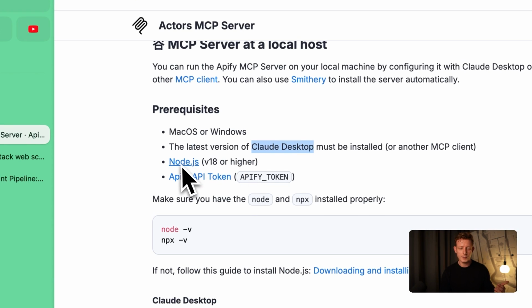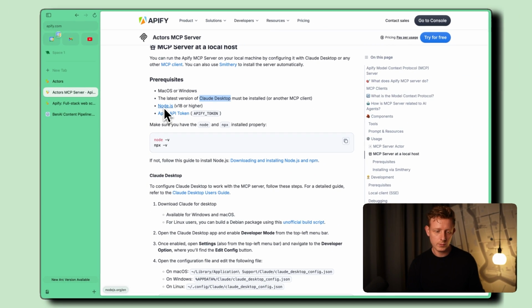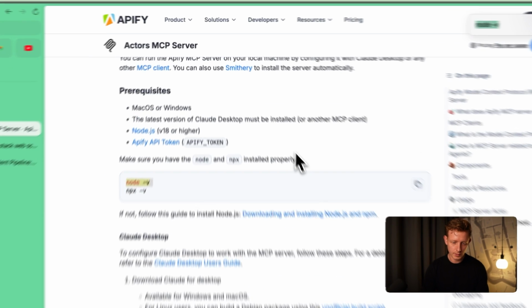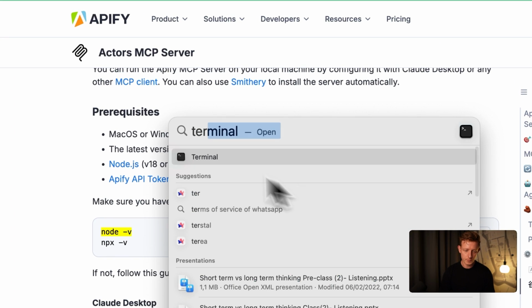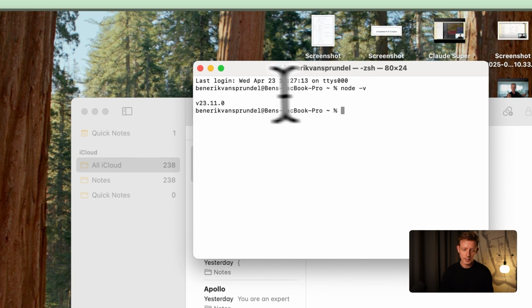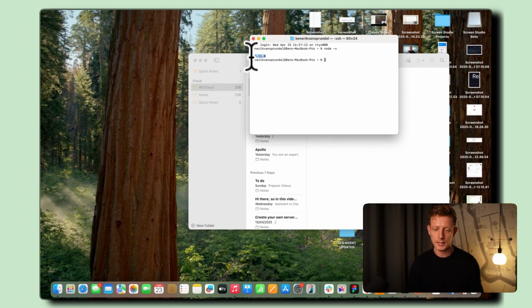Then thirdly, you need Node.js installed on your computer. Now, if you're not sure if you have Node.js installed on your computer, you probably don't have it, but you can also check it quickly by just copying this here and going to your terminal. On Mac, you can just search for terminal, probably similar on Windows. Then you can add that in, and you can see here with me, it has version 23, meaning it's installed. If it's not installed, you'll probably see something like not found.